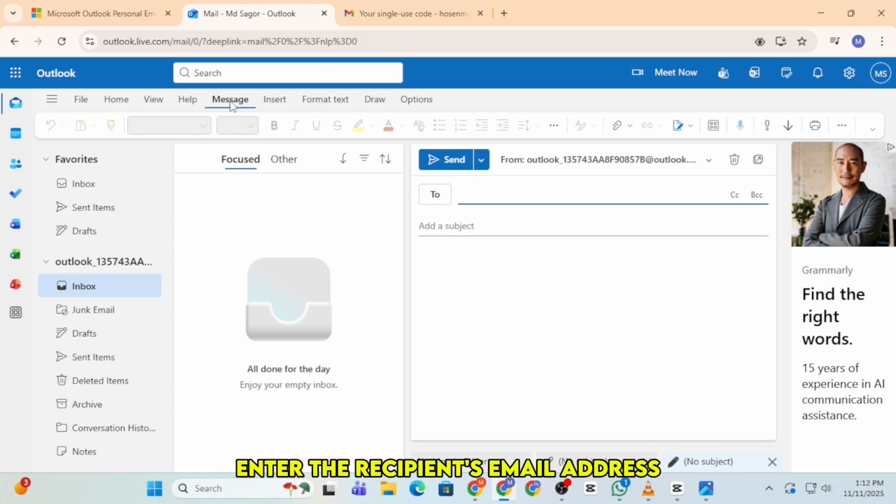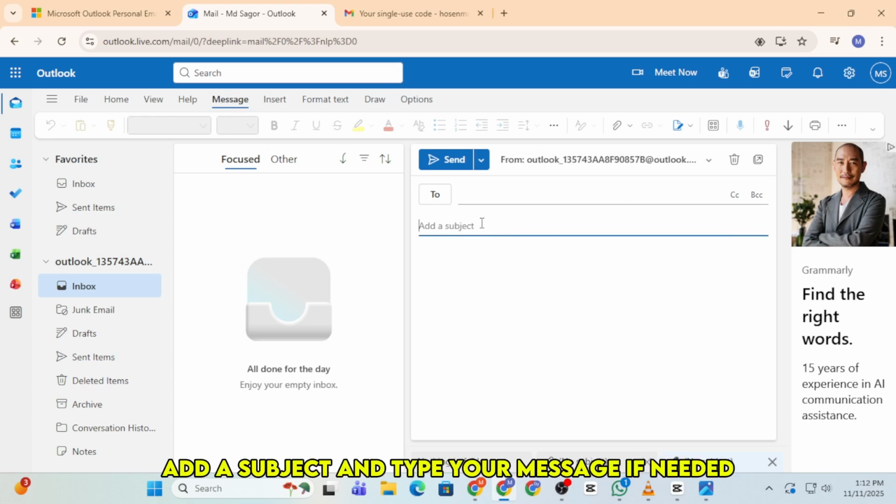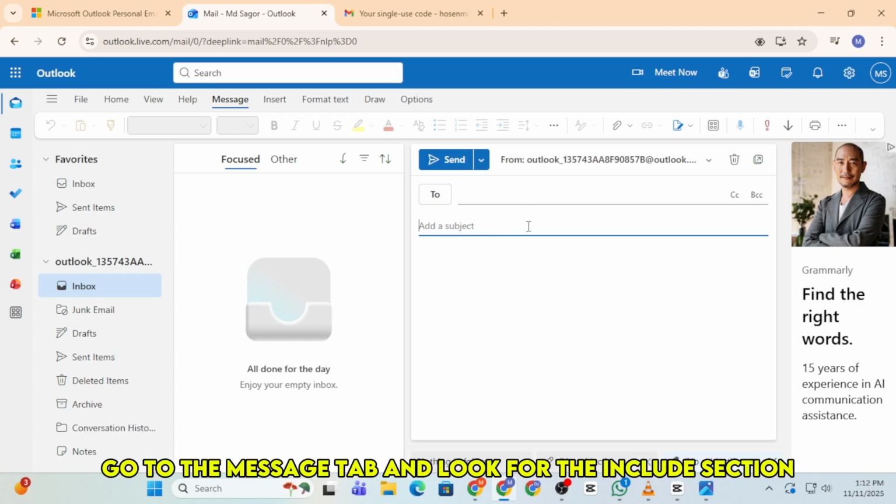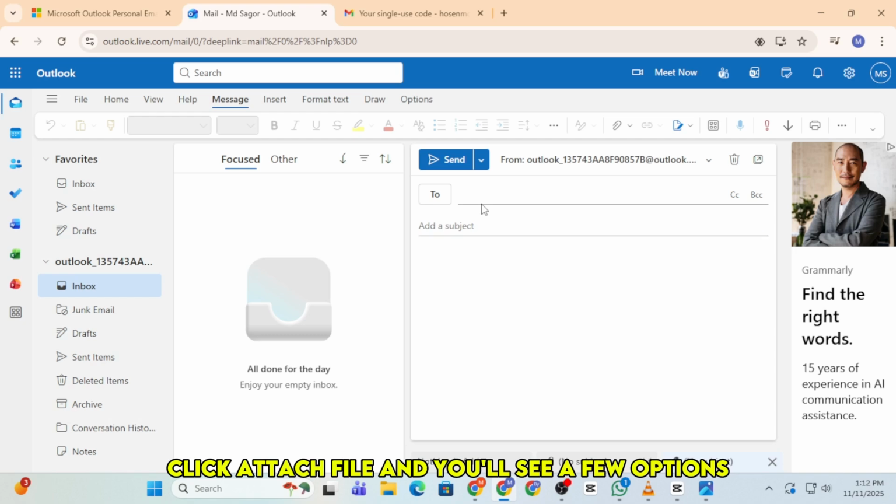Enter the recipient's email address, add a subject, and type your message if needed. Now, to attach a file, go to the Message tab and look for the Include section. Click Attach File and you'll see a few options.